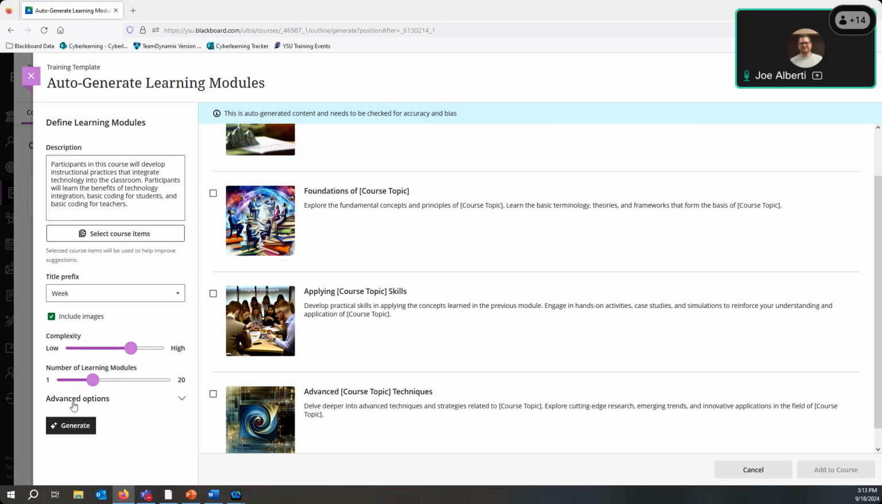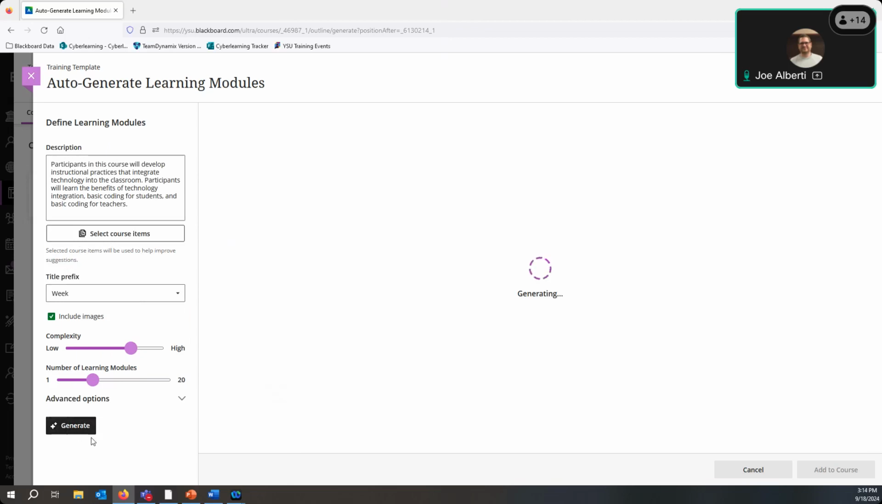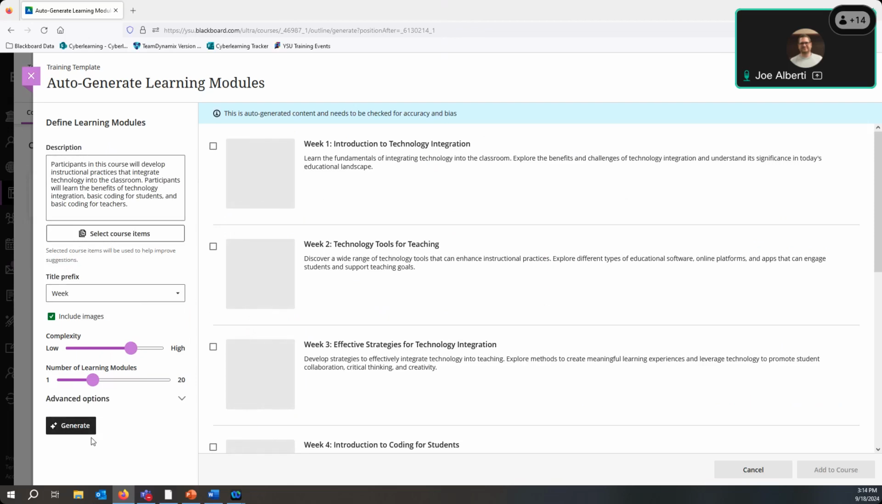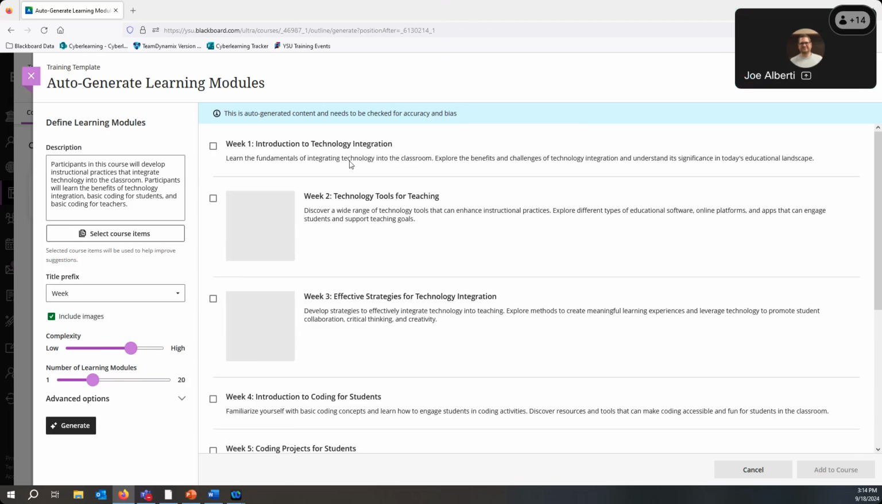Now notice we made some changes over to the description area here, but nothing's changed on the right-hand side. So any changes we make here, we're just going to click generate. And when we click that, this is essentially reprompting AI to give me 7 new learning modules based off my description with the complexity set a little bit higher here. Now notice, because we chose to do the weekly or week 1, week 2, instead of modules or units, it automatically comes in with that name.